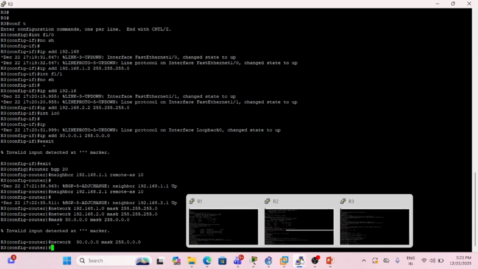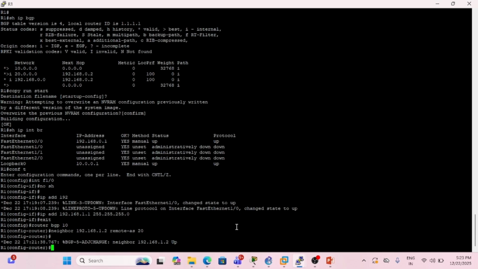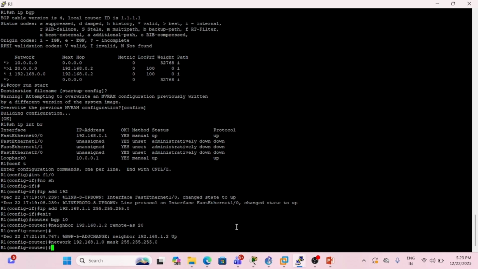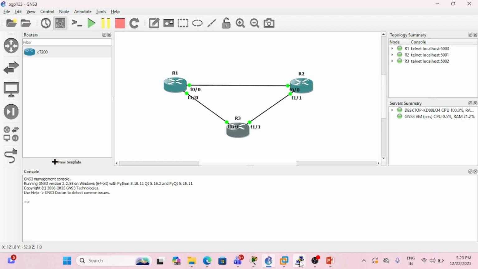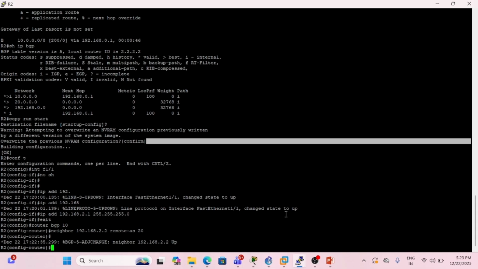And now on R1, the network that you should advertise in BGP is 192.168.1.0, and the mask. And on R2, the router BGP 10, you have to advertise the network as 192.168.2.0 network and the mask.